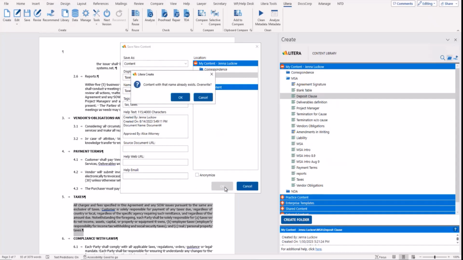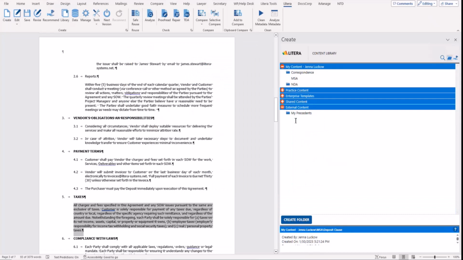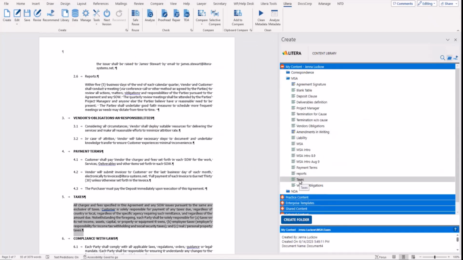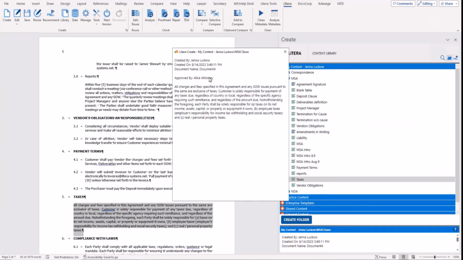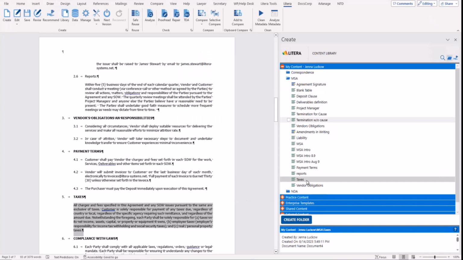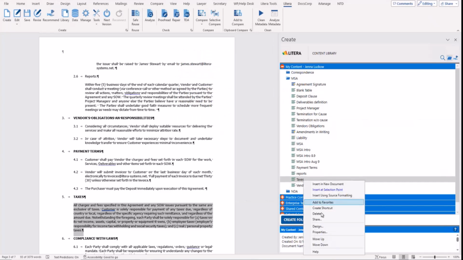Now I can choose OK, decide to overwrite, and save this new block of text. You'll see below I have a preview of this text. I can choose the question mark to see what this looks like, see my additional help text information, and now this is readily available to share, to insert at selection point, or insert in a new document.